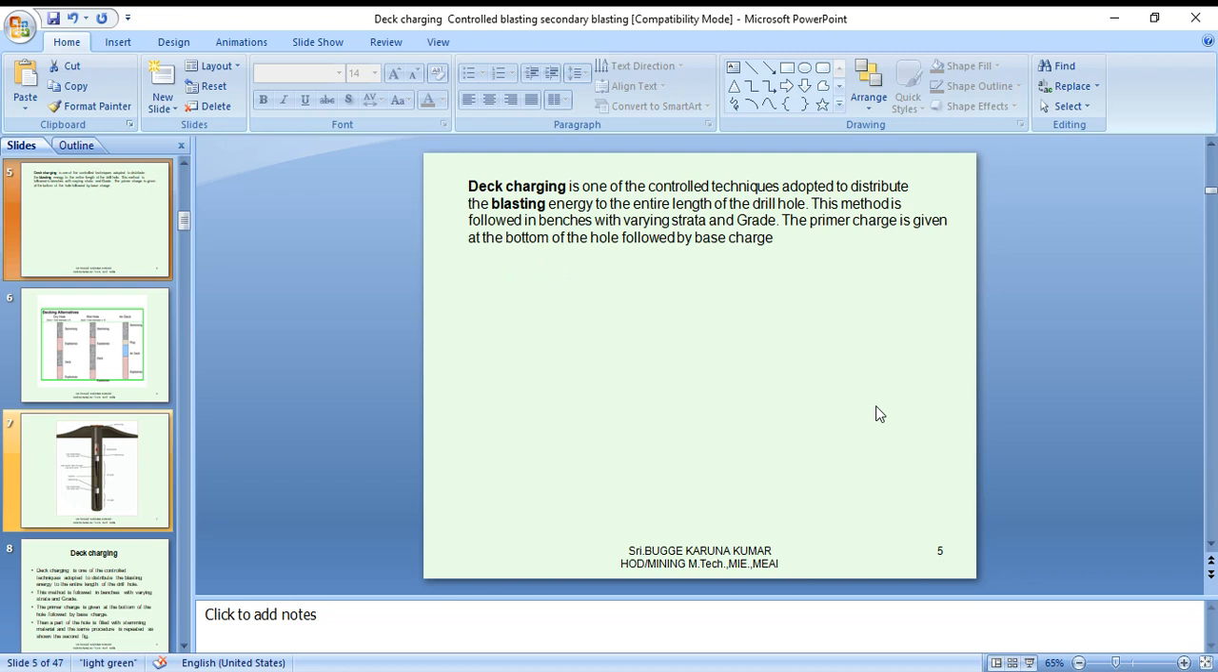Now, what is meant by deck charge? Deck charge is one of the controlled techniques adapted to distribute the blasting energy over the entire length of the drill hole. This method is followed in benches with varying strata and grade. The primer charge is given at the bottom of the hole, followed by the base charge. This is the basic idea behind deck charge.